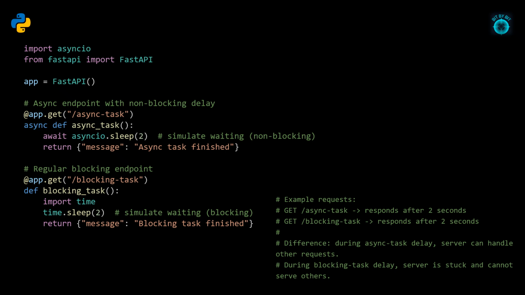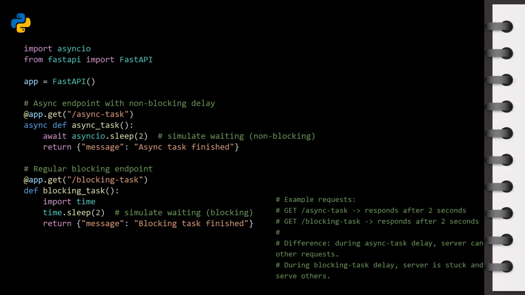When we test both endpoints, they look similar. Each responds after about 2 seconds, but the difference is visible under load. If you call the async endpoint while another request is running, the server can still respond to you quickly. If you call the blocking endpoint while another request is running, the server is stuck until the first one finishes. This simple example shows why async endpoints give better performance and scalability.